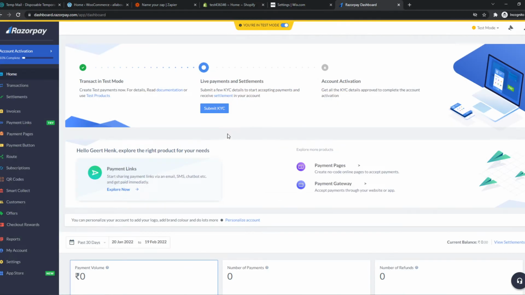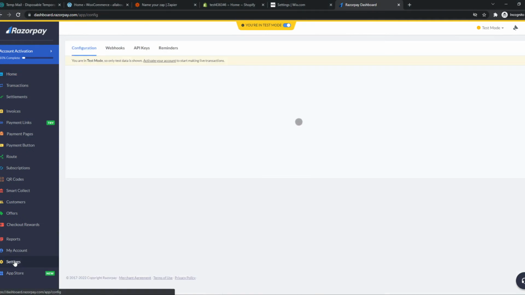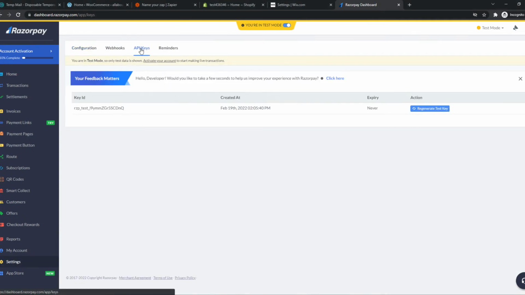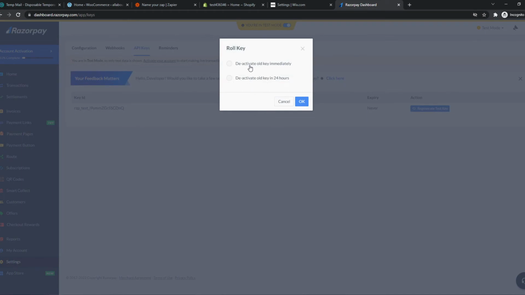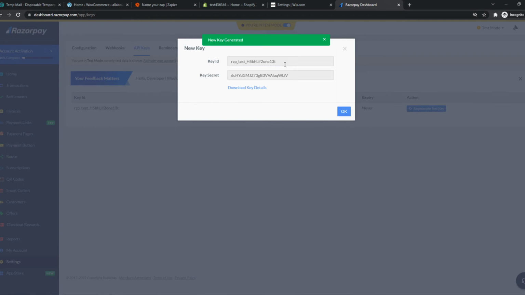So from here, you want to find your real API keys. I don't have them yet because I haven't activated my account, but I do have the test keys. And what you need to do here, you want to go to settings and you want to go to API keys. And here you want to regenerate the keys. And then what you want to do is deactivate old keys. And there are the keys you need.